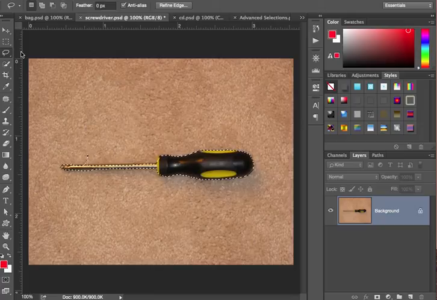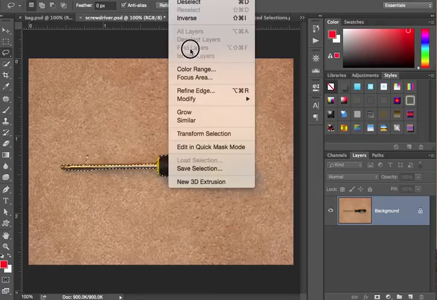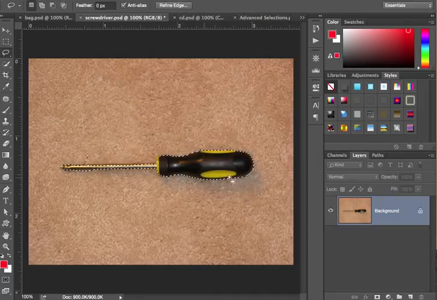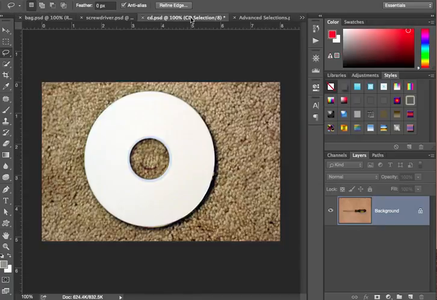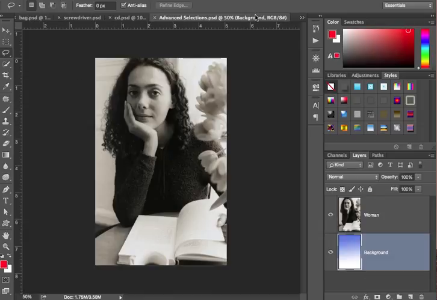All right. So I'm going to go ahead and leave it at that for that particular grouping of tools. And once again, of course, you're going to save your selection, select save selection, and save your selection channel as part of the screwdriver file that we're going to use. Okay. So once you've refined all your selections and saved those out for the bag, the screwdriver, and the CD, you're going to save those files and have those ready to turn in. Now, the last exercise revolves around the advanced selection options, which we're going to look at next.